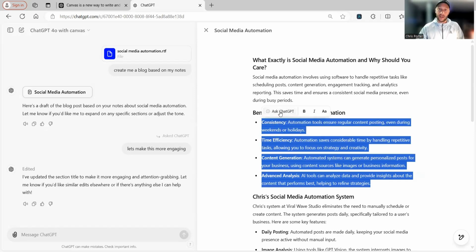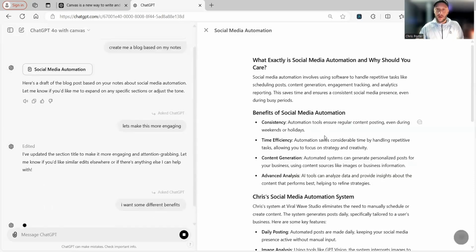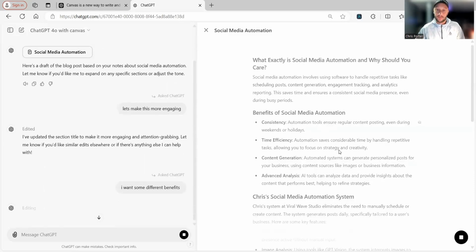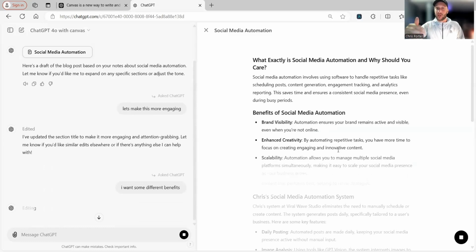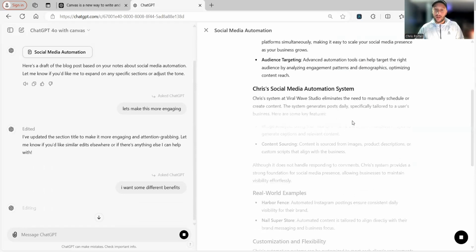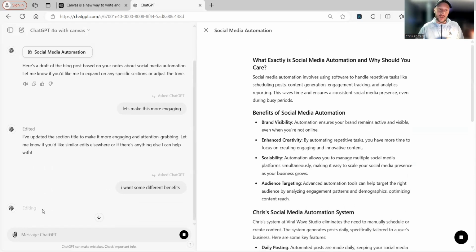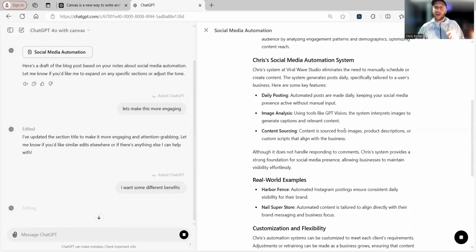I'm just going to say, I want some different benefits, right? As you can see here, it's actually building all over again because it's going to go ahead and tailor this post to it, right? And this is awesome. So you can see on the left-hand side, it just says editing, right? And it just goes ahead and starts editing what you're working on the right side.